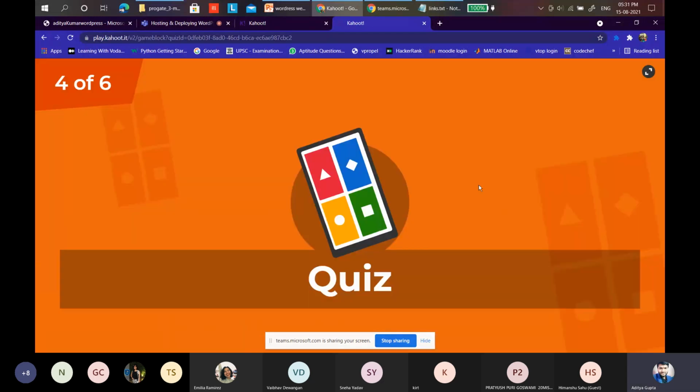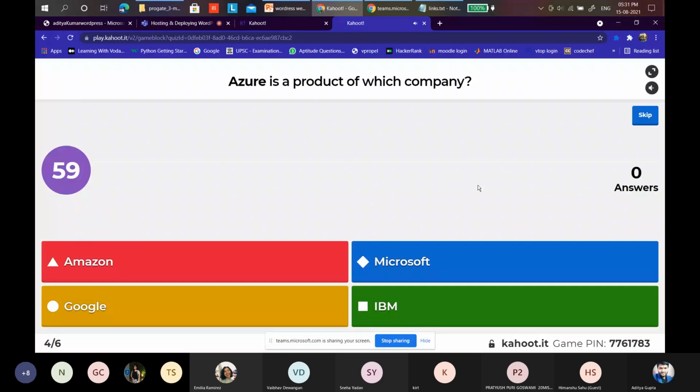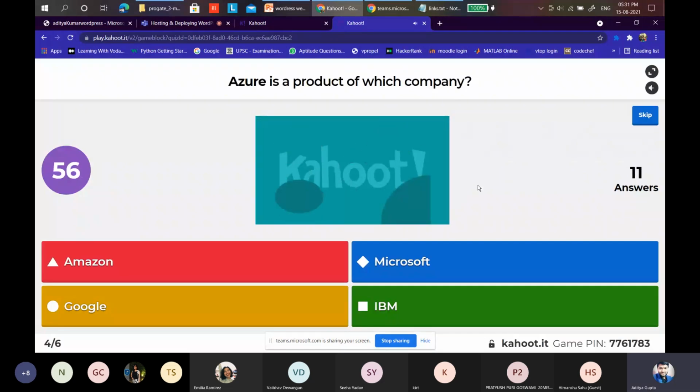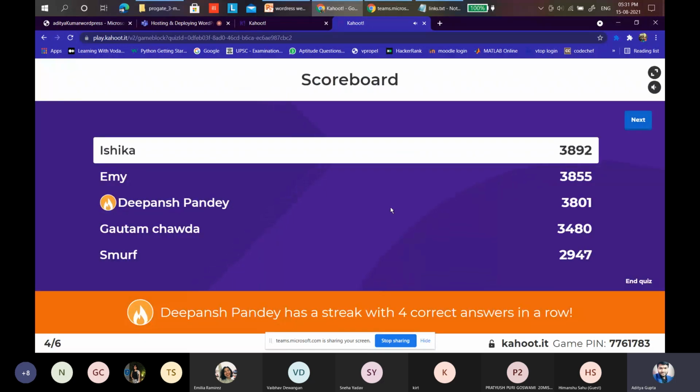Next question: Azure is a product of which company? So quick. 14 answers soon. Yeah, all answered correctly. That's really cool, 15 all correct. Again, you can see Ishika on the top.